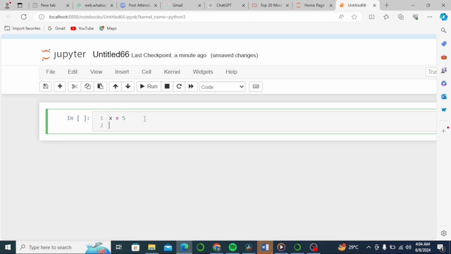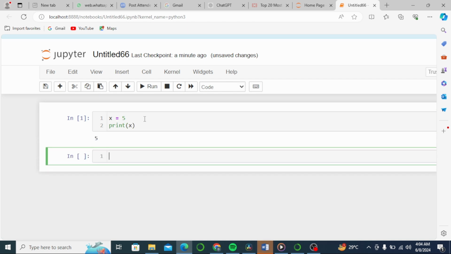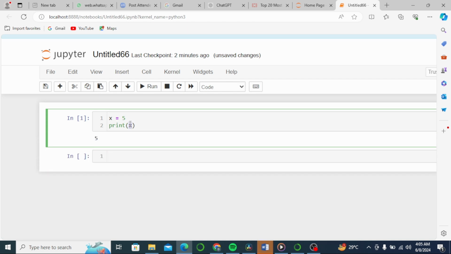When we want to see what's inside our variable x, we can use the print function, print x. Notice that we don't use quotation marks around x in the print function. We don't use the quotation mark with the variable name. If we run this code, the output will be 5 because that's the value we stored in x. And here you can see the output.